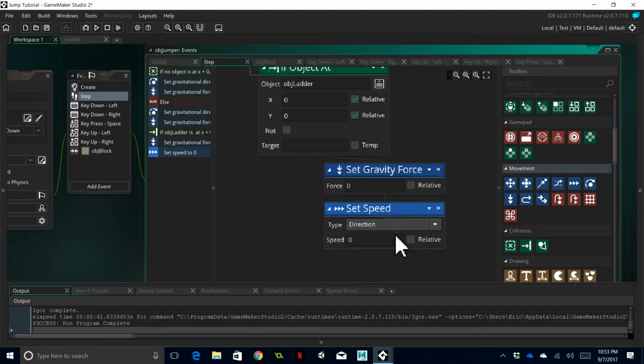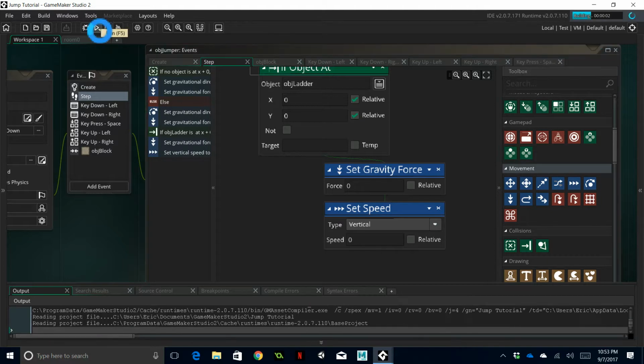Let me roll this up a little bit. And again, we just worry about her vertical speed, I'm sorry, her up and down speed, and we set it to 0. So now you'll see if she jumps on a ladder, she will stop. And that's the code that caused it.